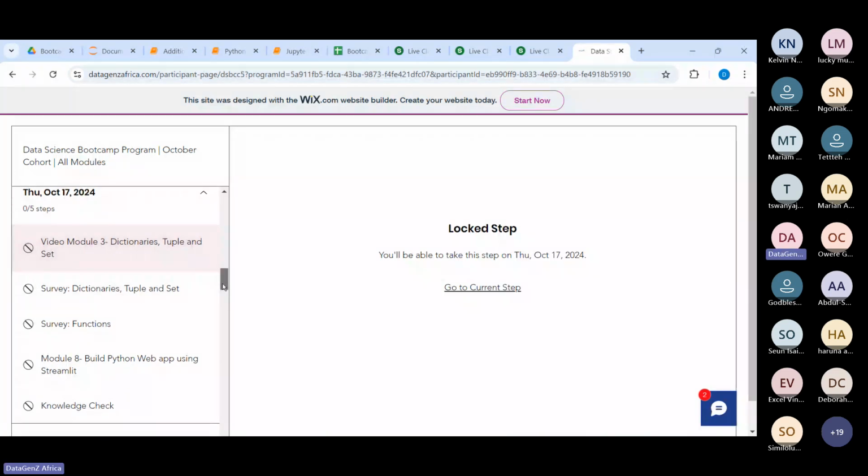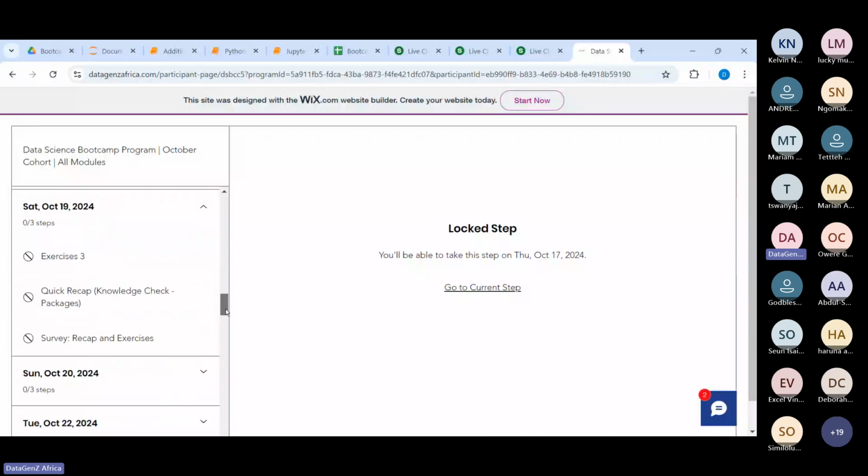That file is under this step where you have your recap and exercises. That's where the file is. But we can further upload it under today's class so that you can have access to it as well.